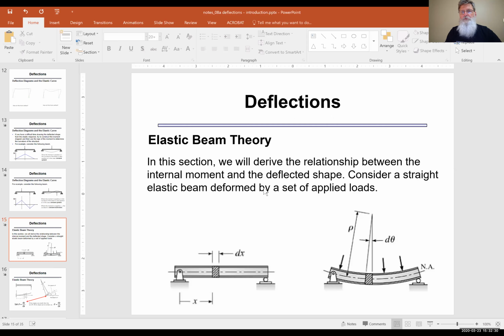So I should come back on here. Let's see if I can make this work. I need to stop sharing my screen, and then I'm back to you. So this will be the end of this section, the intro to displacements. And then we'll pick up the next video. We'll start right where I left off, and we'll do the elastic beam theory. All right, see you in a minute.